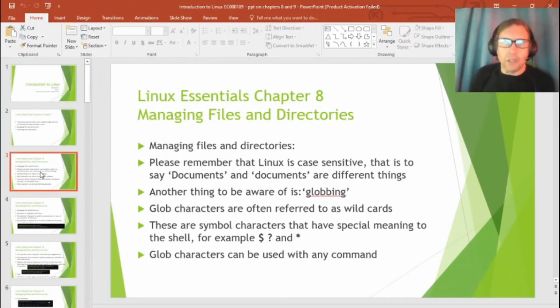One or two things to just start you off with: Linux is case sensitive, so Documents with a capital D and documents with a lowercase d, for example, are different things, so please bear that in mind. It's important that you recognize that. Another thing to keep in the back of your mind is the use of glob characters or wildcards. You might see $, question mark, asterisk in different places when you're using Linux. We'll have a look at some of those wildcards right now.